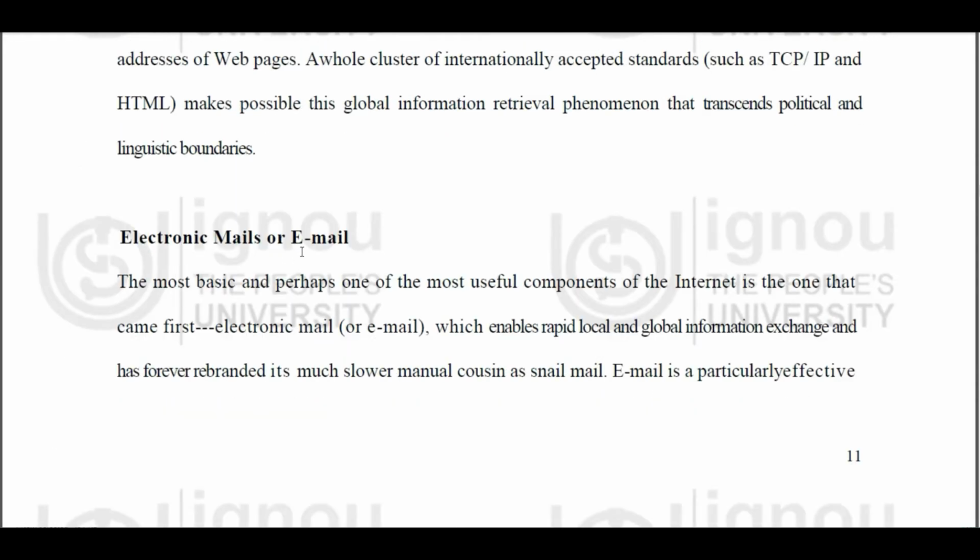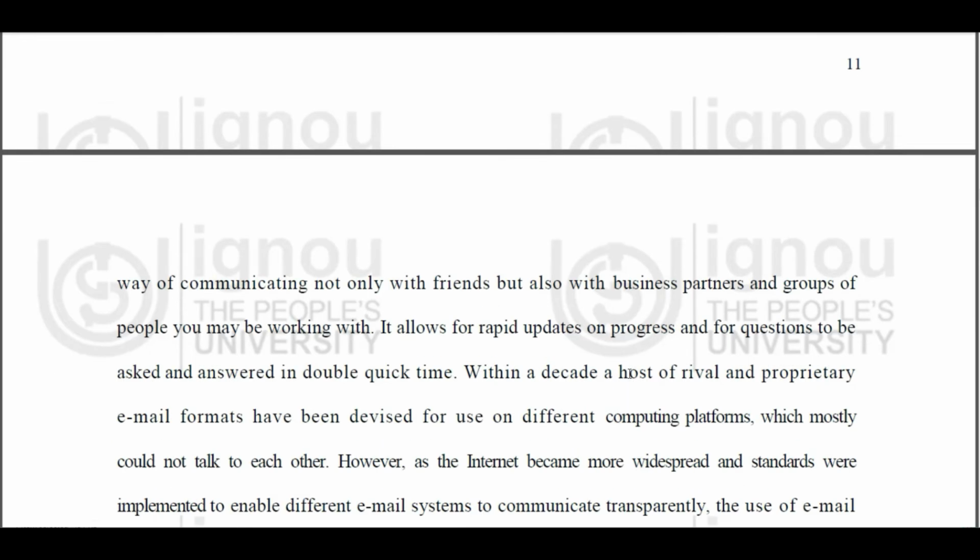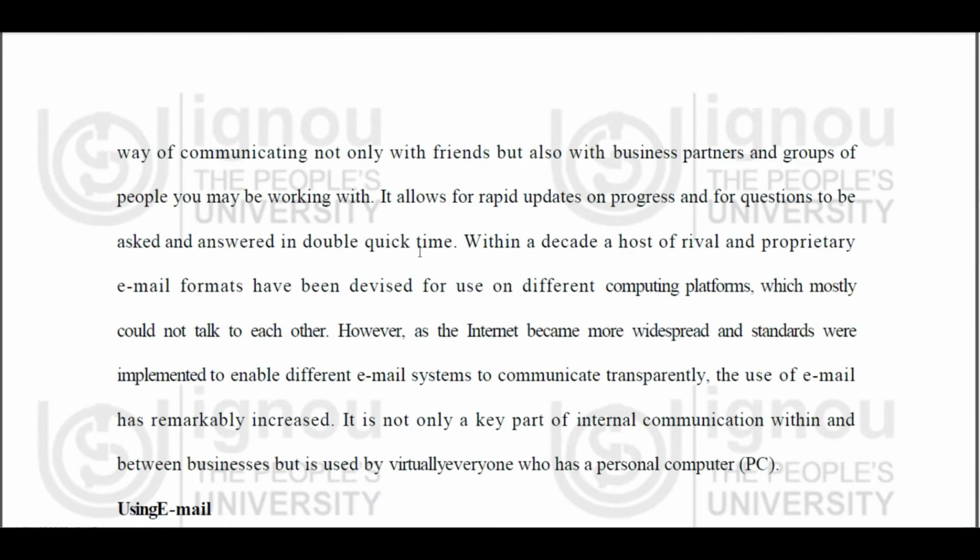Electronic mail or email. The most basic and perhaps one of the most useful components of the internet is that one which came first, electronic mail, email, which enables rapid local and global information exchange and has forever rebranded its much slower manual cousin as snail mail. Email is a particularly effective way of communicating not only with friends but also with business partners and groups of people you may be working with. It allows for rapid updates on progress and for questions to be asked and answered in double quick time.